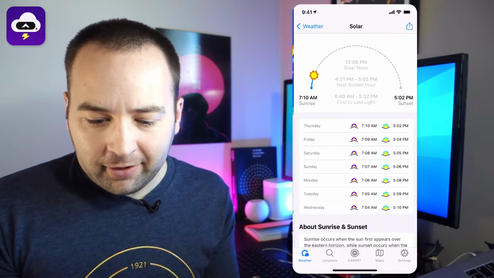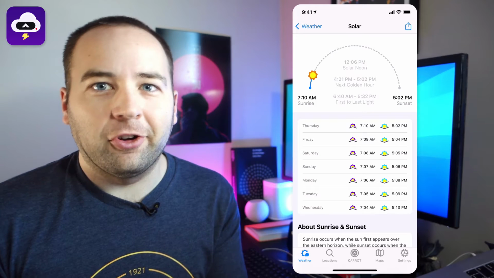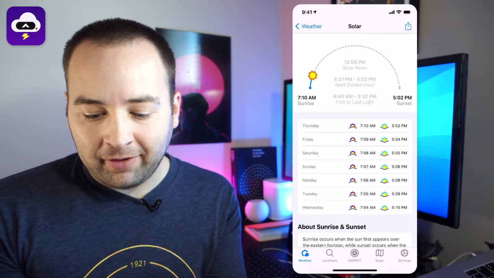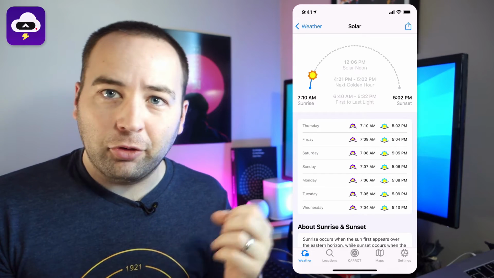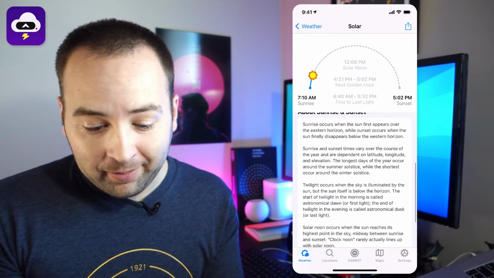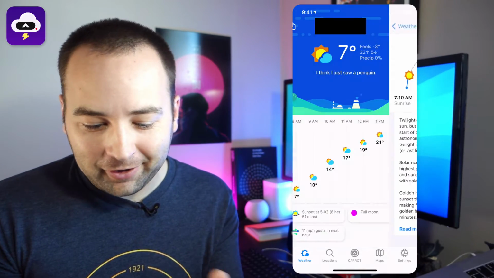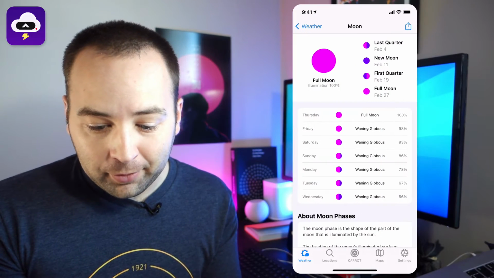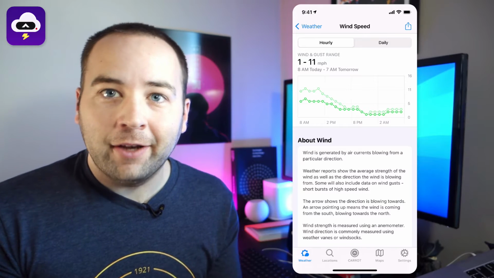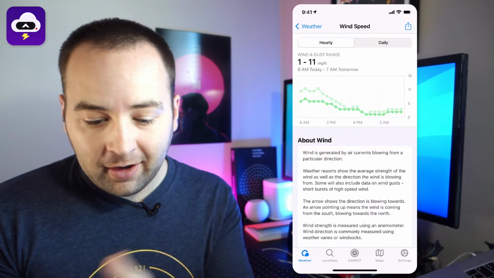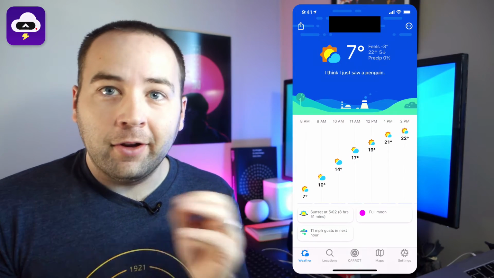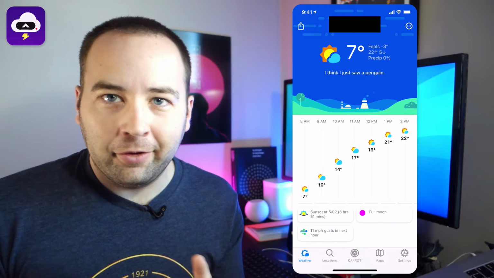And so if I tap into sunset, which isn't super interesting, which just means it's kind of a boring weather day, frankly, I can see, okay, sunrise was at 7:10, it'll be setting at 5:02, and then here's all the other stuff. There's tons of data here, some information about sunrise and sunset, a link to a Wikipedia article, and that's how it goes for everything. For the full moon, I can see all of that, and for wind speed, I can see a timeline of what's going to happen with the wind over the next day, basically, or I can go over the next week.